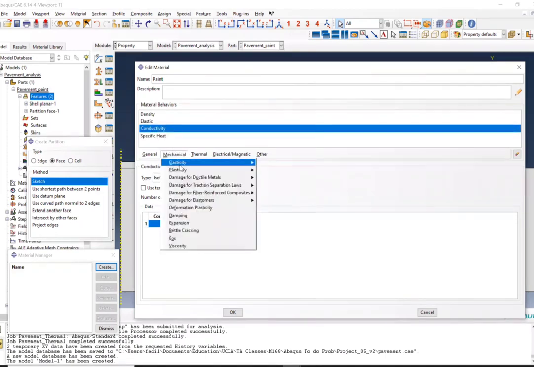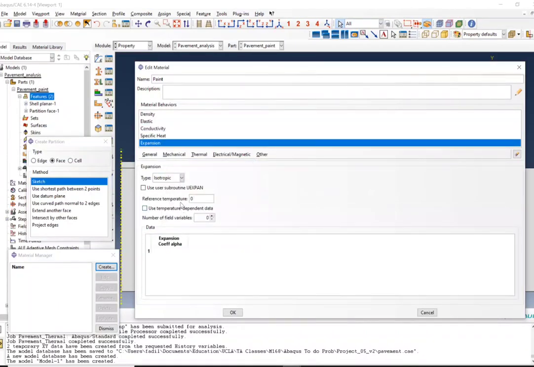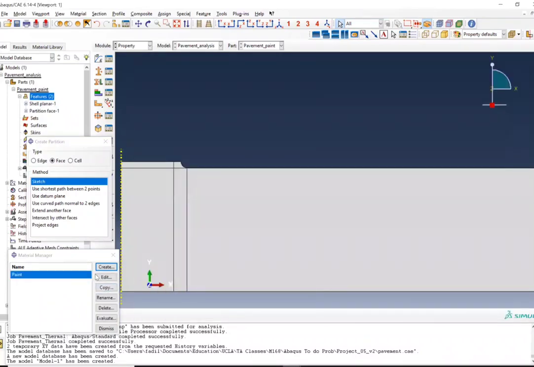And now the last thing we want to add is the thermal expansion coefficient. The way to do it, we've got mechanical and expansion here. That's thermal expansion coefficient, and we're assuming that it's isotropic, and it's 9E-6. And with that, I believe we are done with the painting material, with the paint.